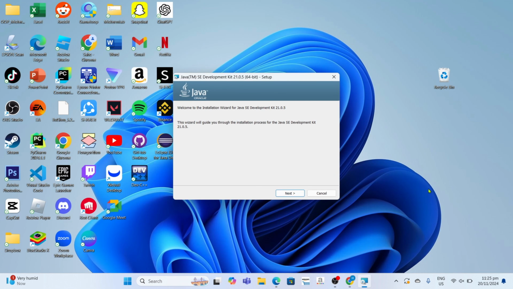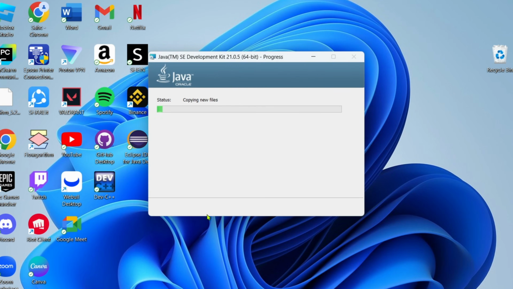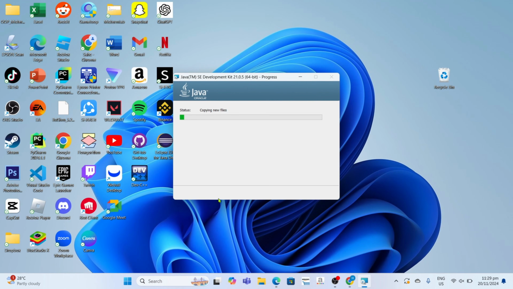And then you will now begin your installation setup. And then right here, your system will show you the location where your Java installation files will be saved. If you want to change it, you can click the change button, but I recommend you to keep the default location so you can easily follow the steps that we will do later. And after that, your Java will now start installing. Just wait for it to finish. And once it's finished, your Java will now be installed on your computer.